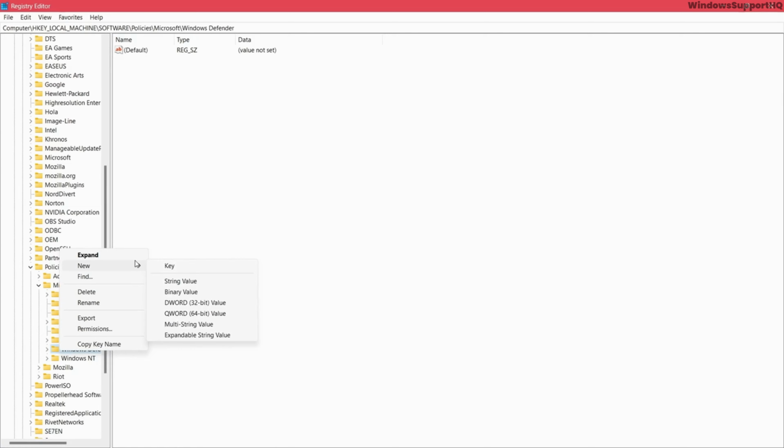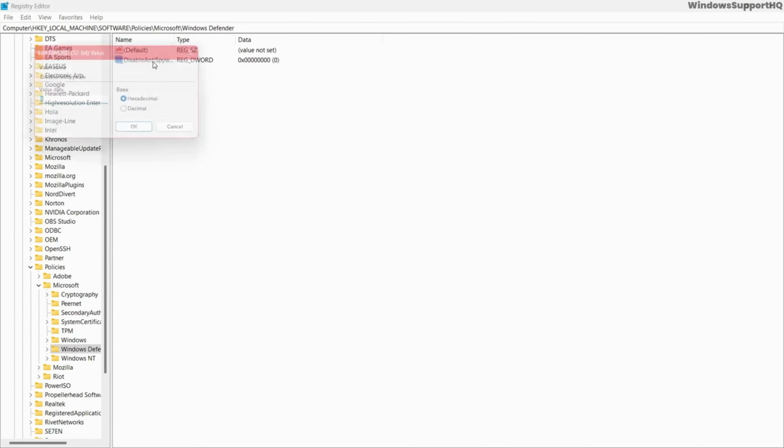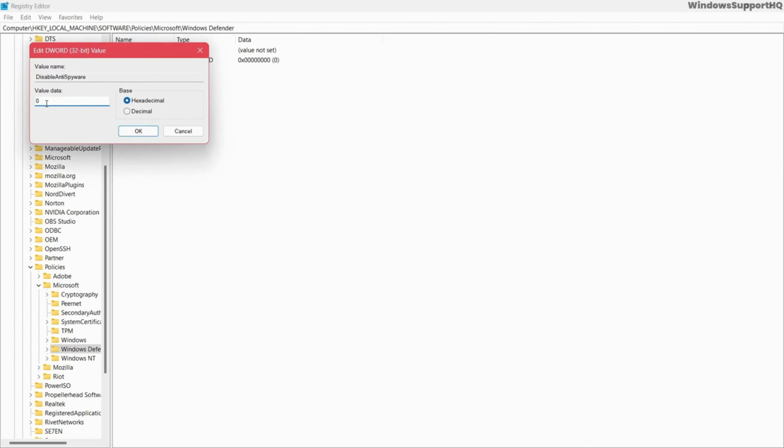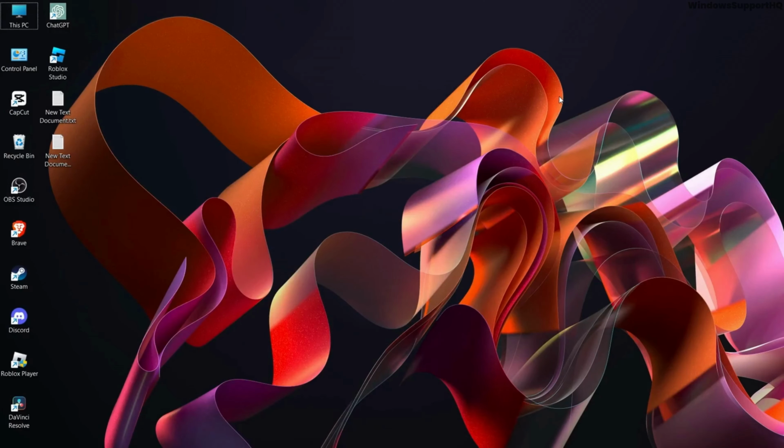Right-click and add a new DWORD 32-bit value. And now rename the new value to DisableAntiSpyware and hit enter. And after that, double click and set the value to 1 and click OK. And after that, restart your computer and your Windows Defender will be permanently disabled.